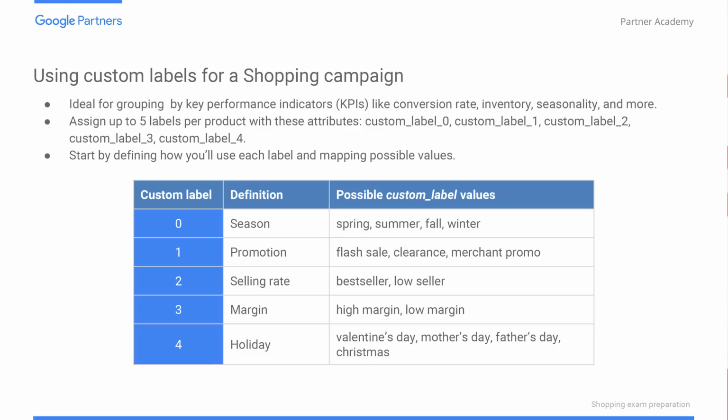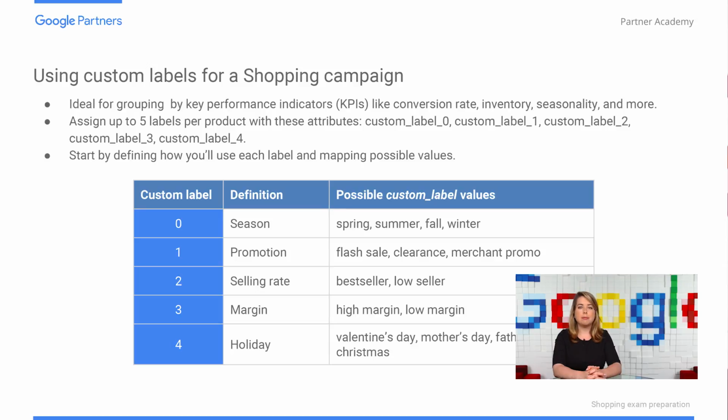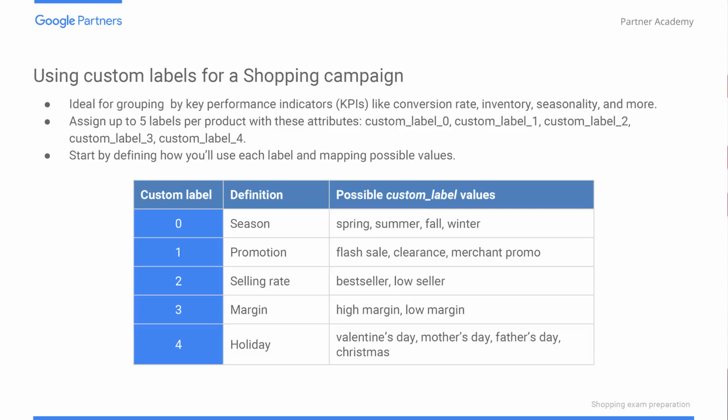Advertisers can use custom labels to subdivide products in campaigns using chosen values. Custom labels are a great way to subdivide products into specific product groups for AdWords campaigns. You can use them to create your own product structure or special sales. Ideas for grouping by key performance indicators like conversion rate, inventory, seasonality, and more are encouraged.